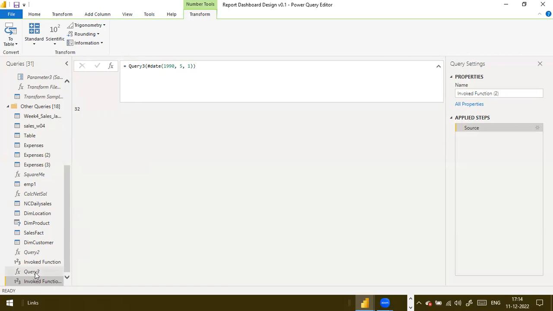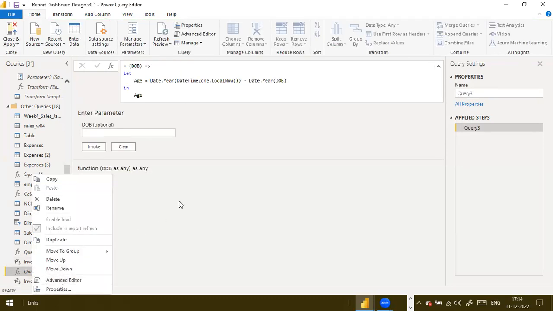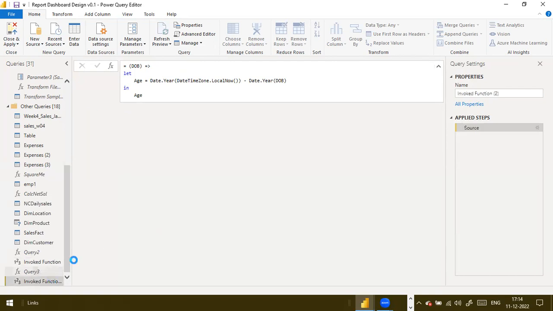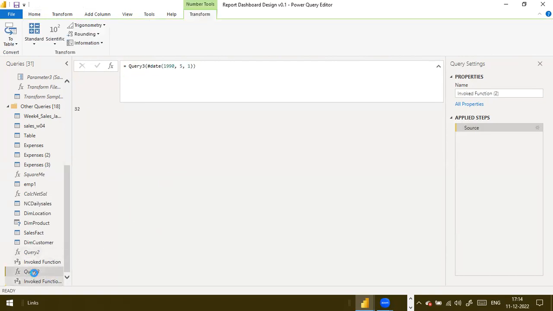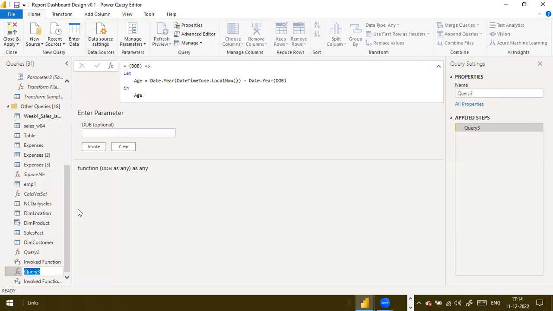Got it? So look here, this query is working fine. This function is working fine. Now I tested it, and what I do is rename it with a meaningful name, calculate age. Now my function name is calculate age. I created a function and tested it with a sample date of birth value. Now I have to put it to use.